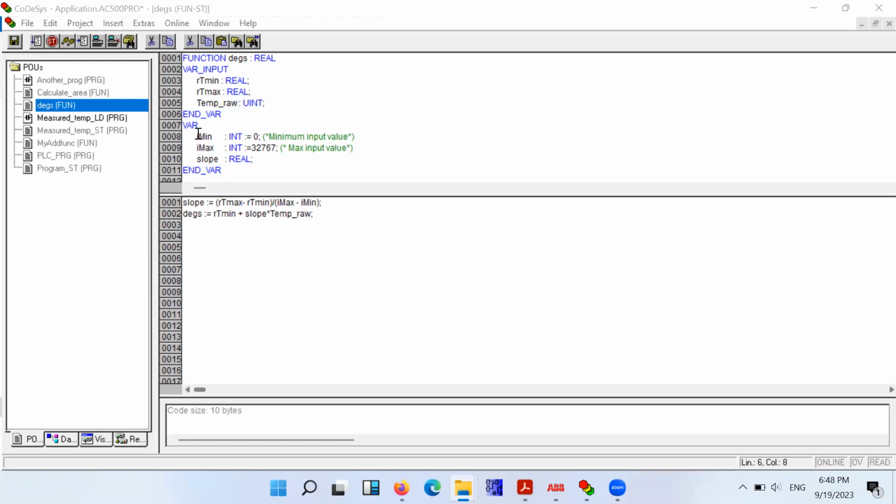And then here I created the local variables in the function. Imin is the minimum analog signal. Imax is the maximum analog signal that can be fed into the function. And then here I created another local variable called slope, which is a real variable.